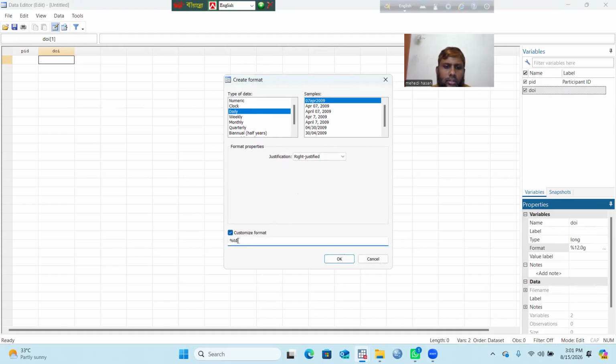customize here. So we have to delete T, no need to put here T, only date. For date D is okay, and then we have to write here capital D. Capital D means day comes first.